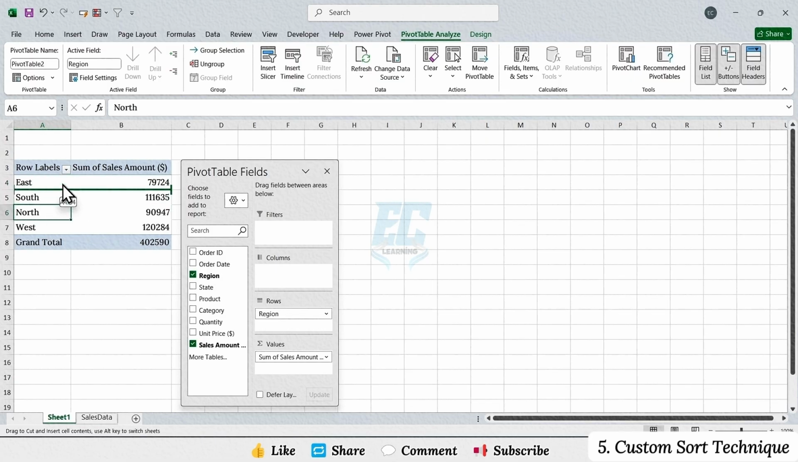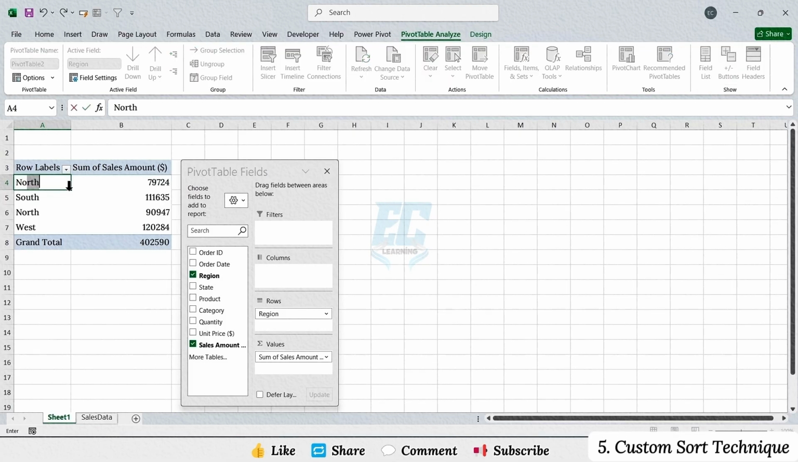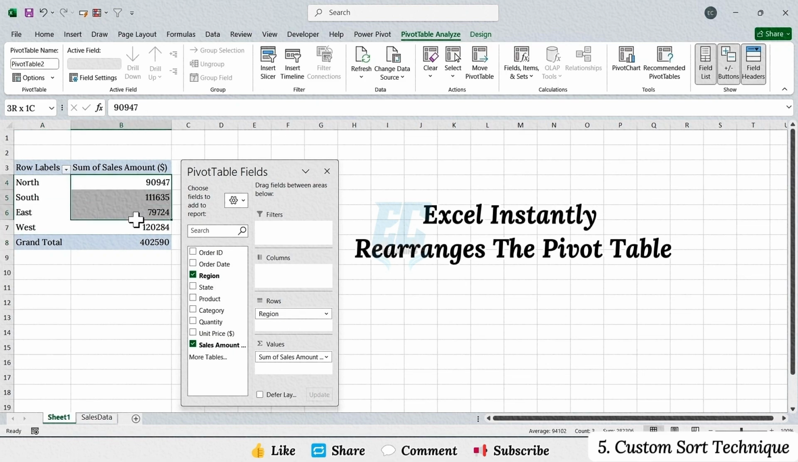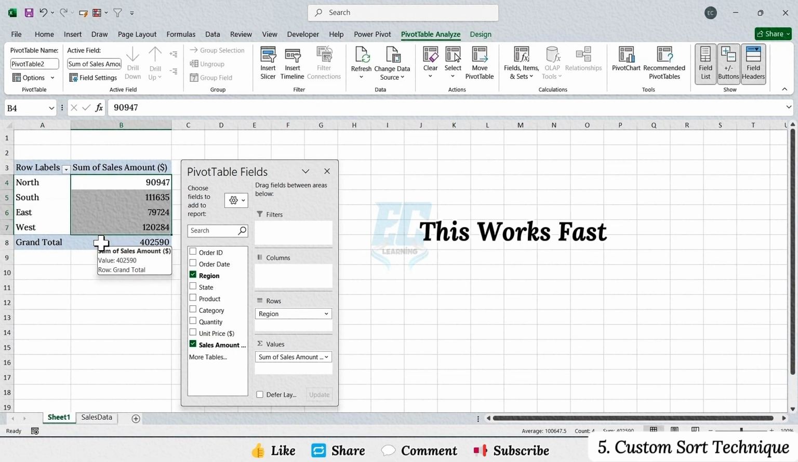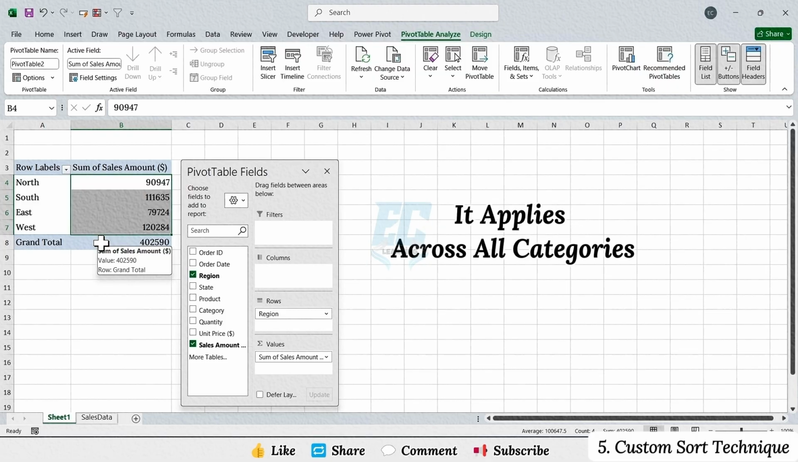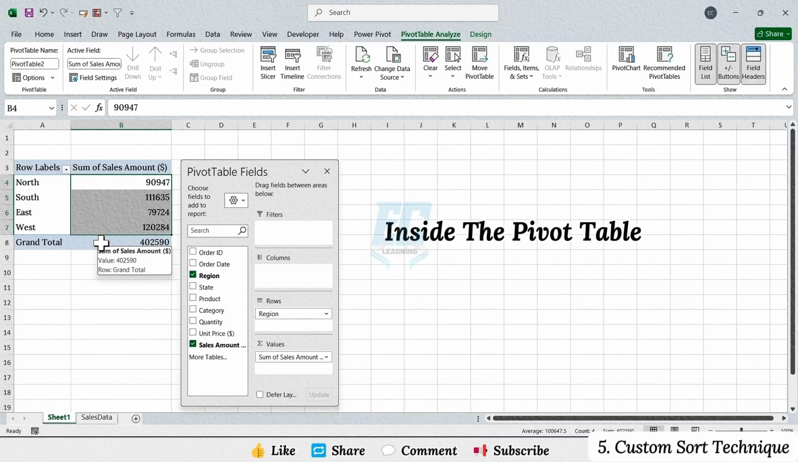Most people try dragging items up and down. But that's messy and unreliable. Click the first region label, start typing North. Press Enter. Next type South. Then East. Finally West. Excel instantly rearranges the pivot table based on the order you typed. This works fast, and it applies across all categories inside the pivot table.